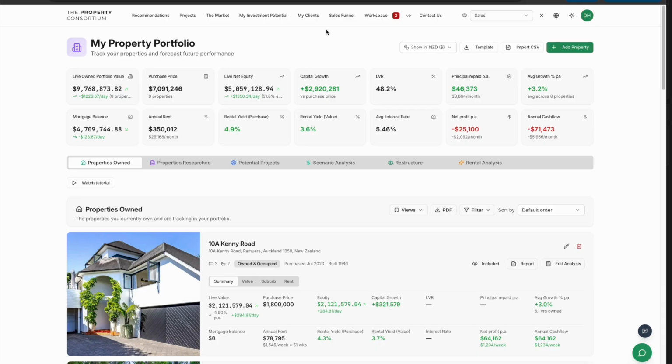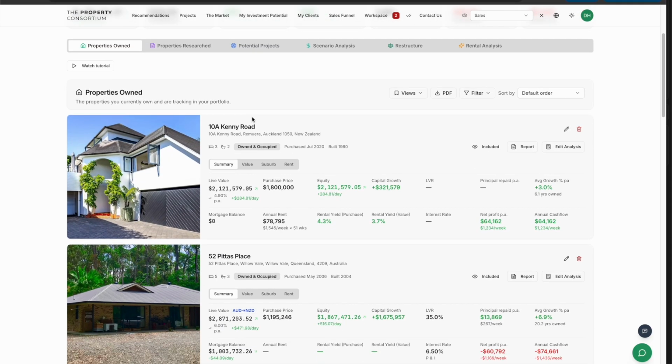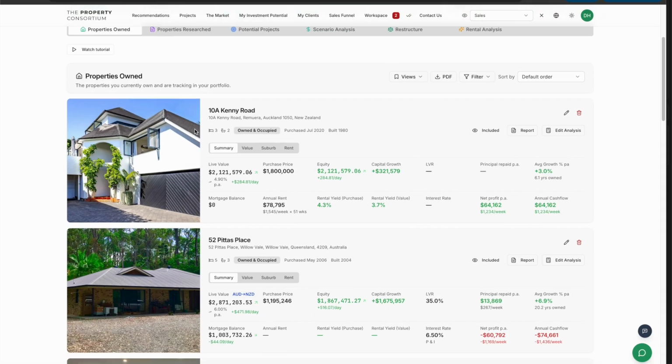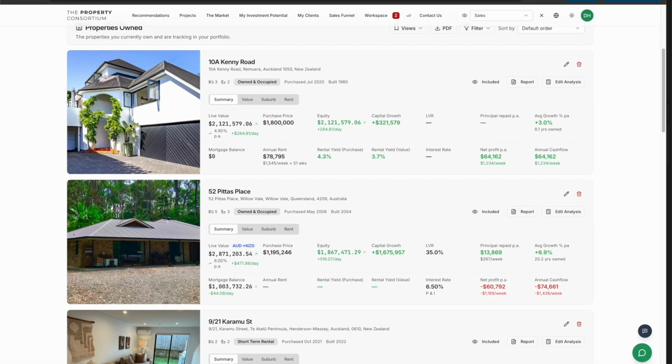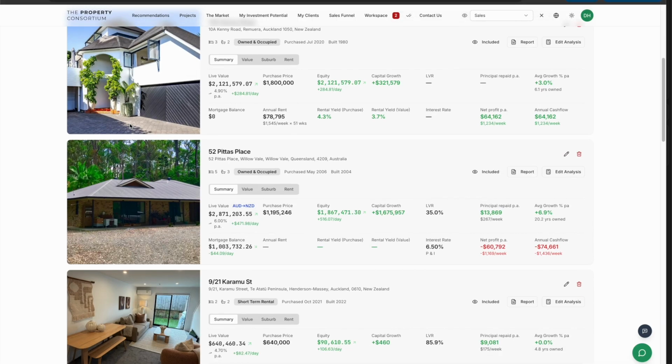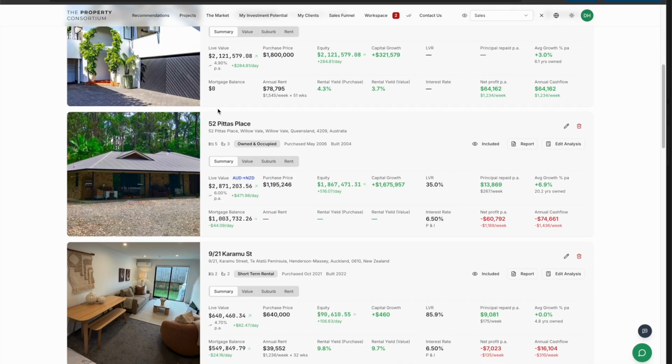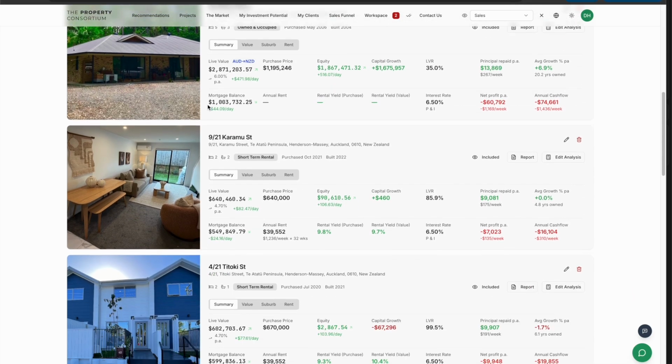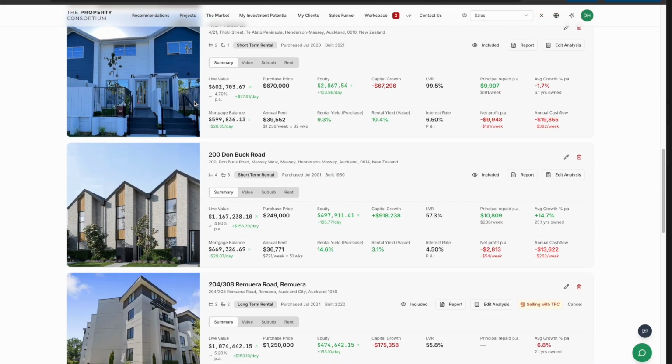Hey, it's David here, and today I want to talk about the new restructure tool that we've recently added to my property portfolio. Part of the challenge you've got as an investor is, it's great to have your portfolio all uploaded and all the information there, and to be able to see by property how it's performing, owner occupied, short term, long term, and all of that detail.